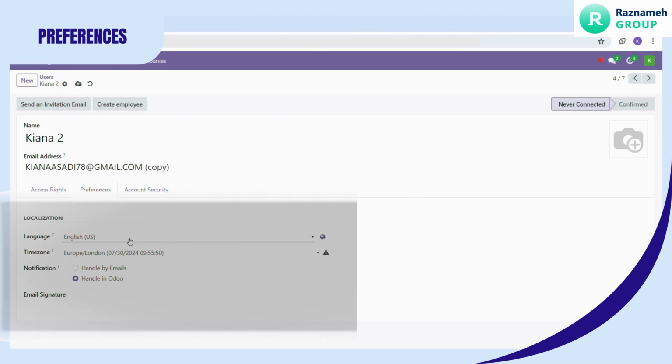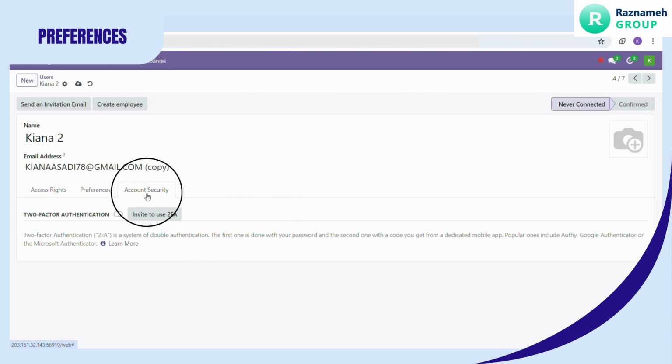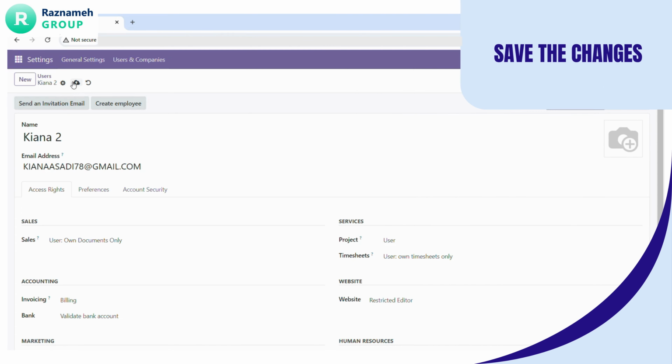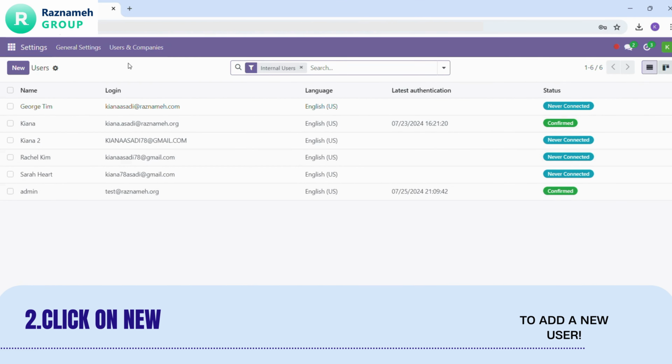Next part is preferences. This is where you can adjust the language and time zone, choose whether to handle the notification by email or in Odoo, and add your email signature. The last part is account security. Once you're done, save the changes. The second way to add a new user is to click on New and fill out all the mentioned details.